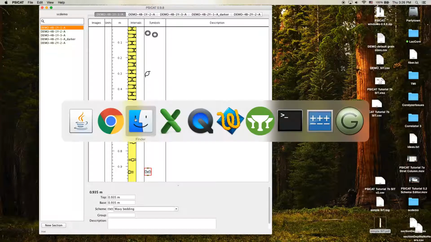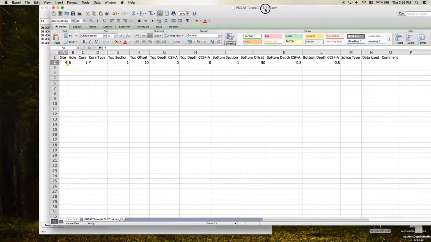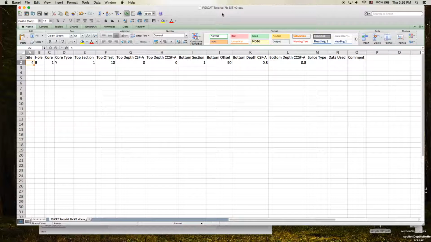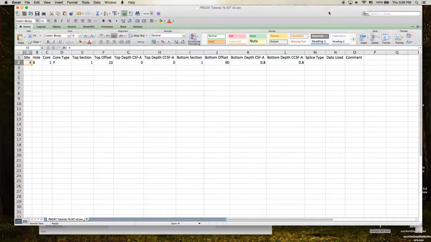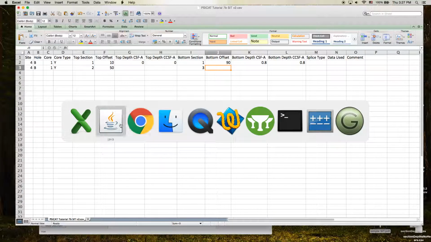Now let's do a slightly more complex example. Okay, so now we're going to add the remainder of core 1. So we're going to add parts of sections 2 and 3, and we're going to do that in a single row. So as before, our core is 4B1Y. But this time we're going to start in section 2 at 50 centimeters and continue into section 3, stopping just below the transition to phosphatic rock at 75 centimeters.